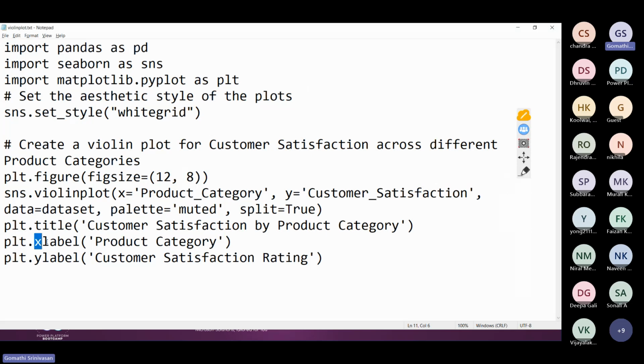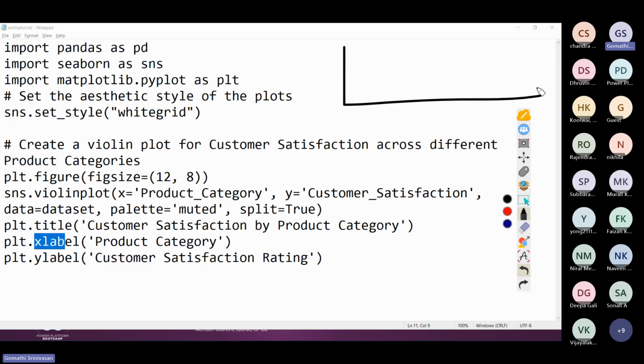And then xlabel, if you want to label the X axis. So I want to give the label for the X axis and the label for the Y axis. So xlabel is what? Product category, and ylabel is what? The customer satisfaction.